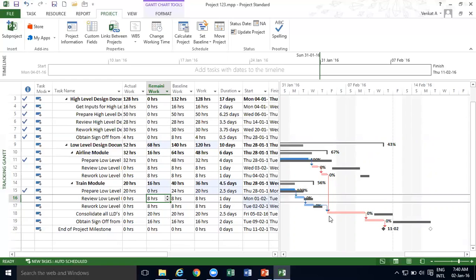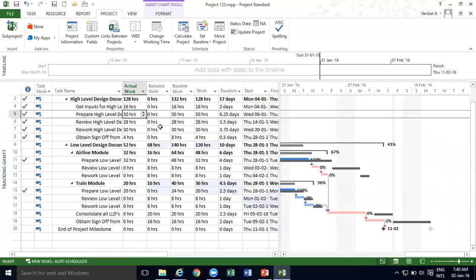Many times what happens is whatever buffer we put, it will get consumed. For example, if I say a design document is 50 hours, and I estimated 40 hours, I put 10 hours buffer. But when you give it to the developer to design, if you tell him 50 hours is there for you to design this document, they will take 50 hours.